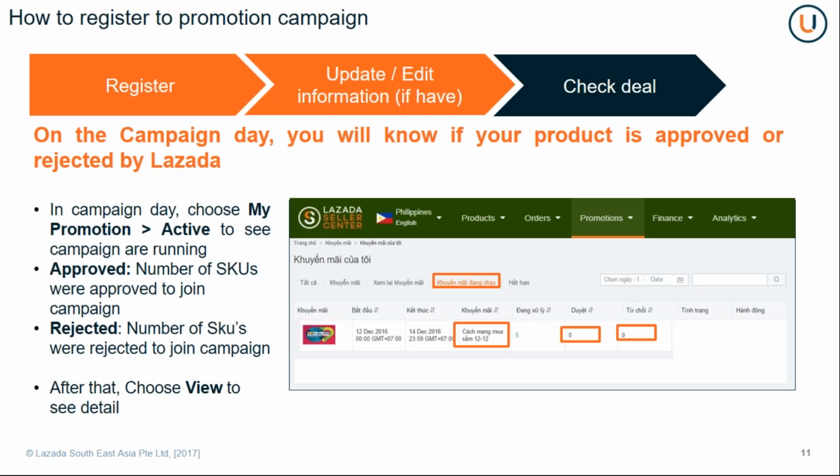On the campaign day, you will be able to determine if your product is approved or rejected by Lazada. In order to see that in the campaign day, choose My Promotion and then click on Active to see the products that are in the campaign and that are running. For the rejected products, if they are still included in the campaign and if you can still edit the prices, then please do so that you'll be able to re-upload them and maybe let them catch up on that particular campaign.